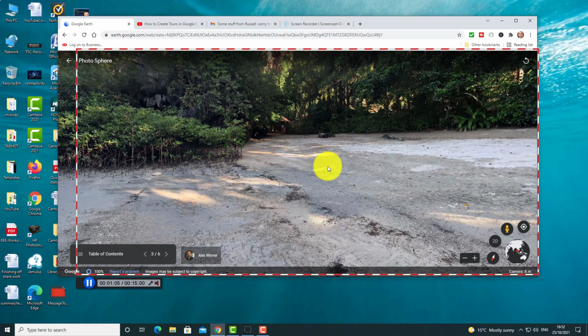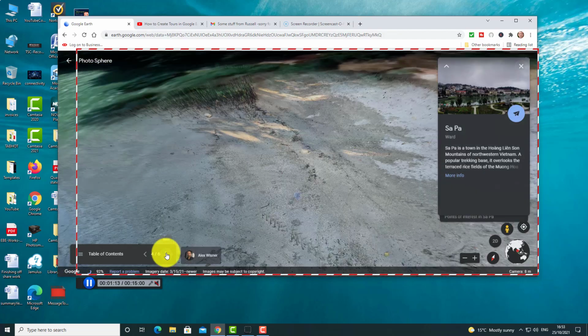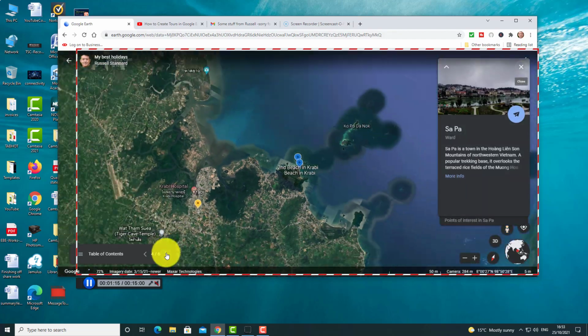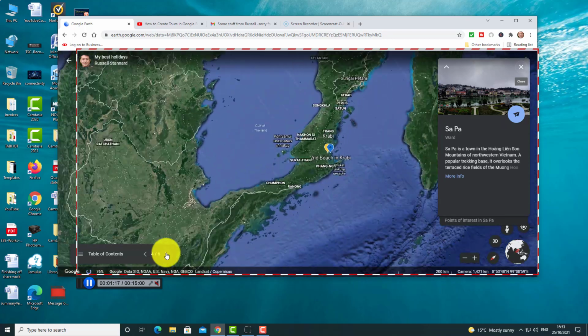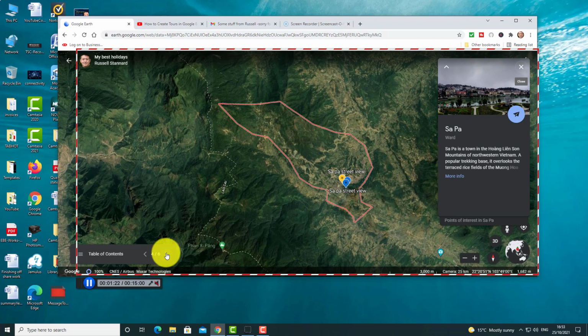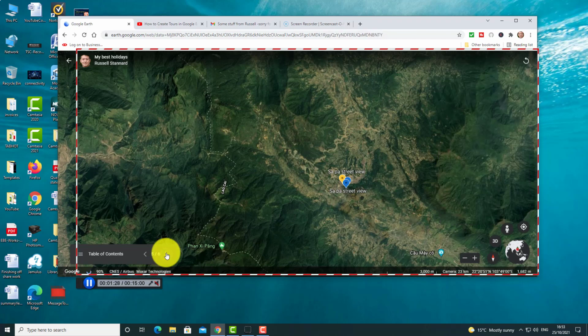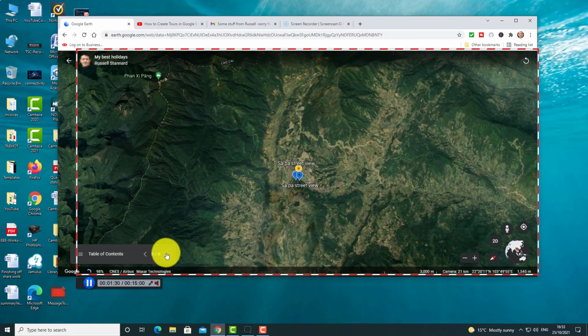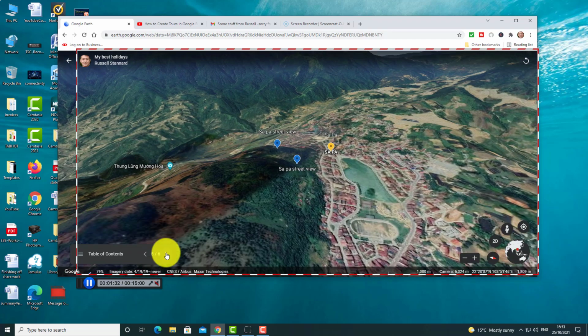Really beautiful place. Now I'm going to move on to another place that I traveled to, which I really enjoyed, which was in Vietnam, and it's called Sapa. So we're flying off from Krabi in Thailand to Sapa, which is in the north of Vietnam, near to the border with China. And if I click on the next button, you'll see a great view of some of the mountain regions.